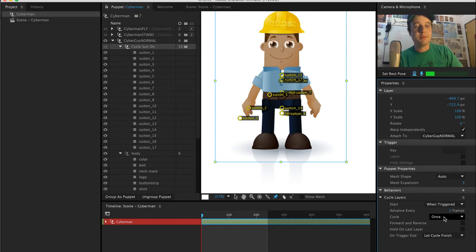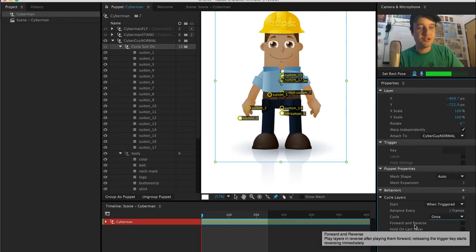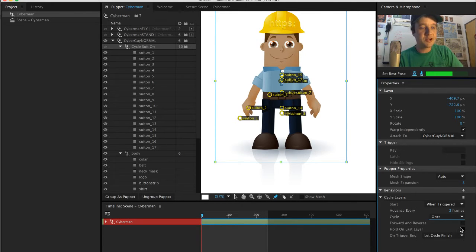Cycle once, that's fine for this particular behavior. If I wanted a flame effect or something like that, that might be something I want to make continuous instead. So it's a looping animation type of thing. Forward and reverse, that's an option which I'll show you hopefully in a minute. Hold on last layer. Yes, I want that because I want him to actually put his suit on and keep it there instead of disappearing. And on trigger, let cycle finish, that looks good.